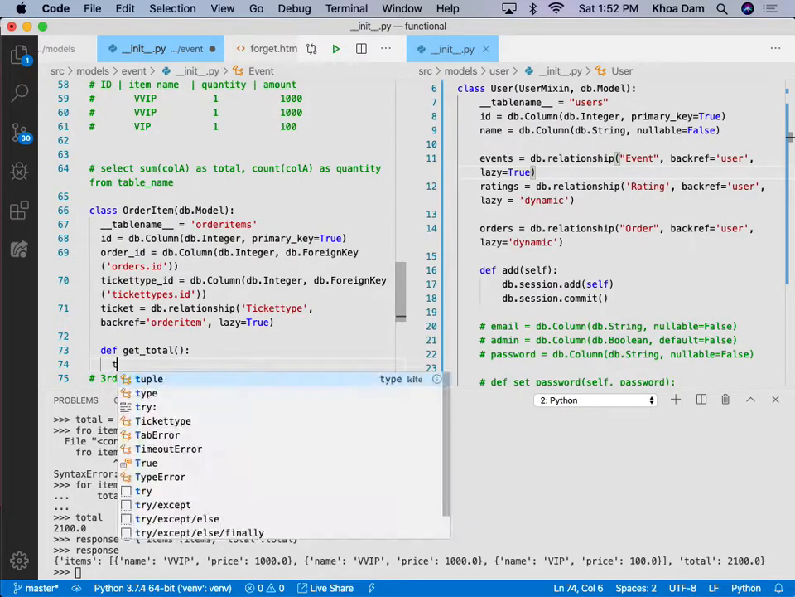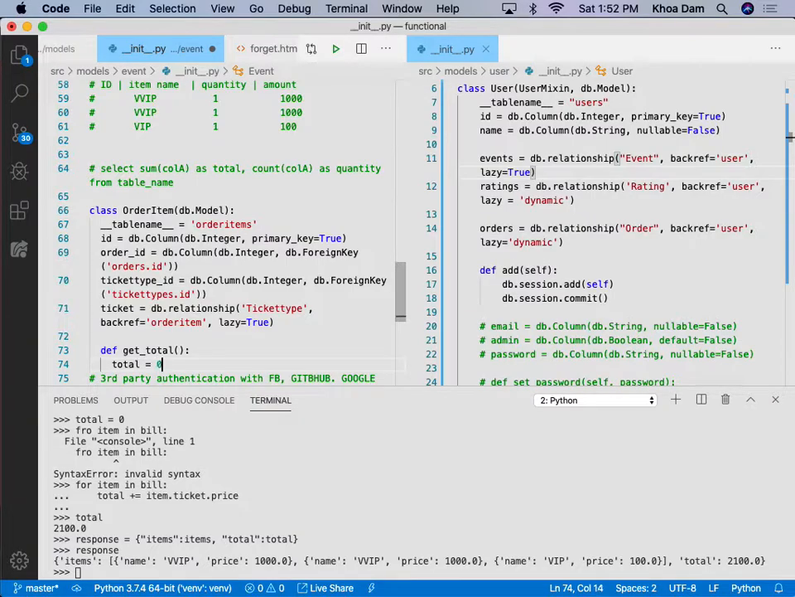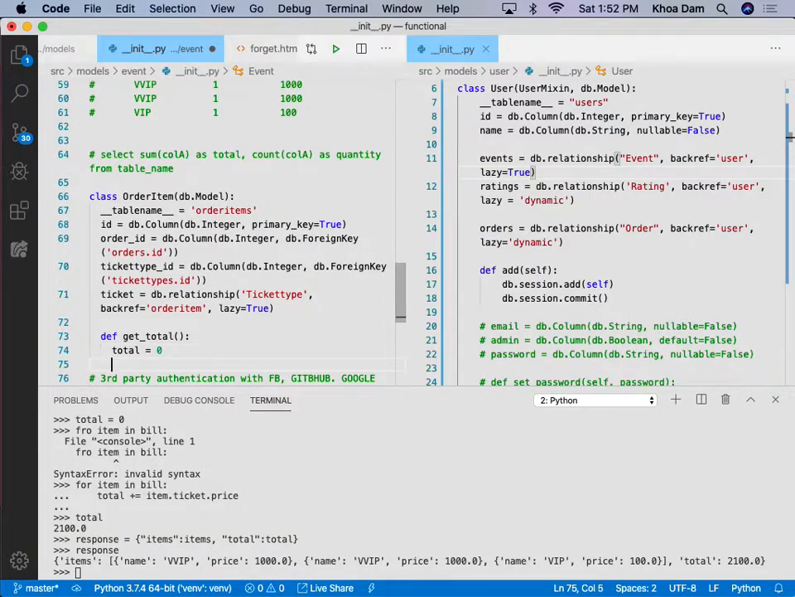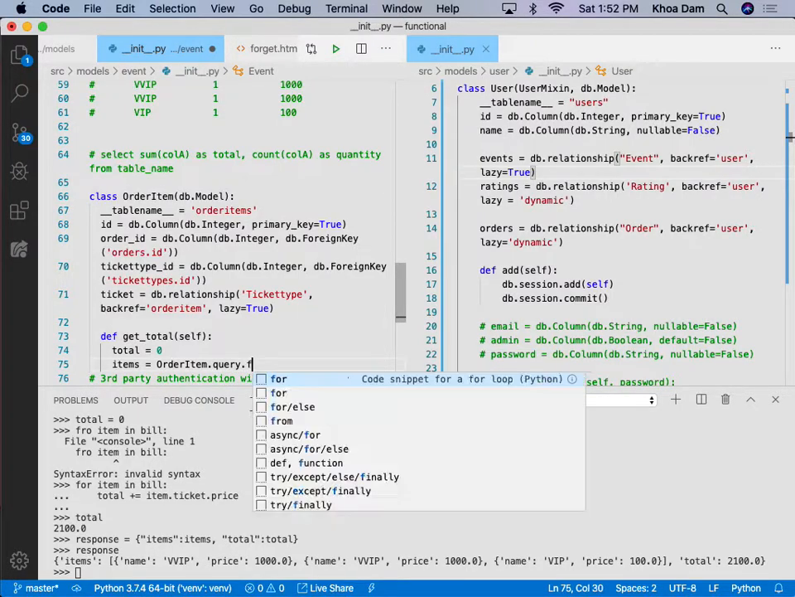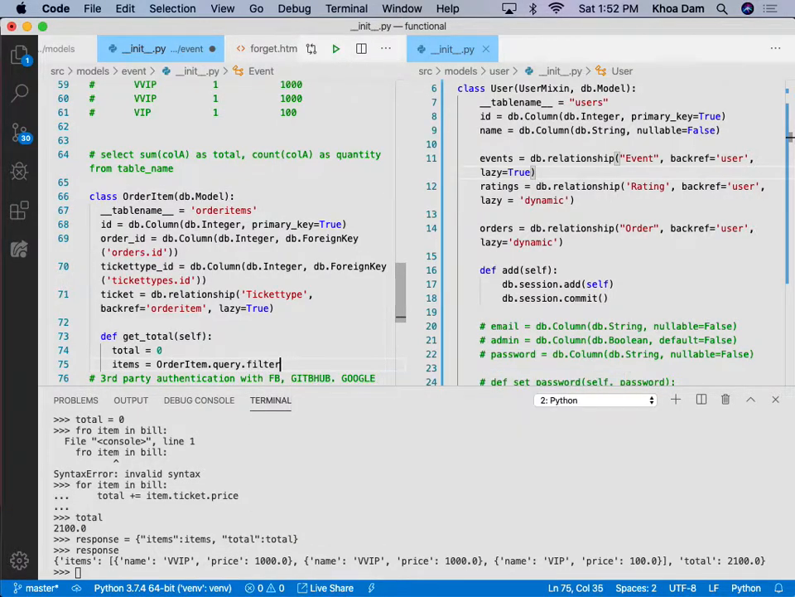Okay, we go to get the total first. Total equal to 0. Next we need a list, let's say items. Items equal to self dot order items dot query dot filter by, and then we get all of them. Order ID.